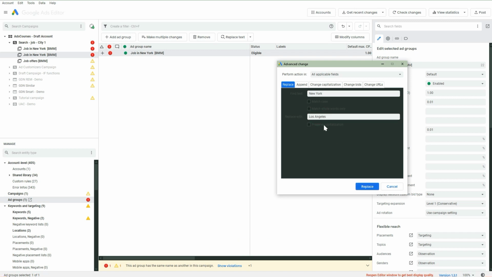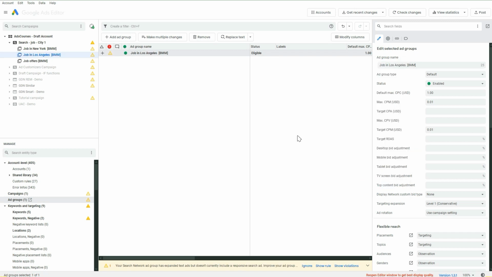You can select match case. I don't think it's visible right now. So you've got the option to match case here and match whole words only here that you can select or deselect, and preserve capitalization, right? I don't need this right now. I just want to replace the text and we've got this replaced in the ad group.